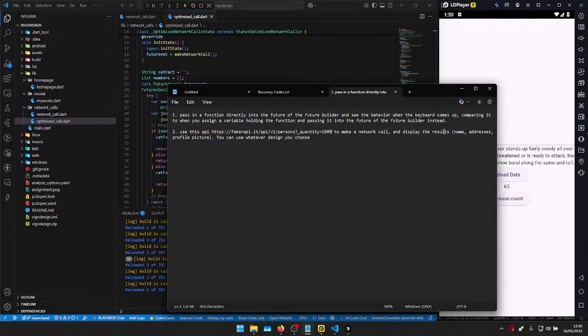And display the results. And extra marks if you can redirect to the website when you select the person.